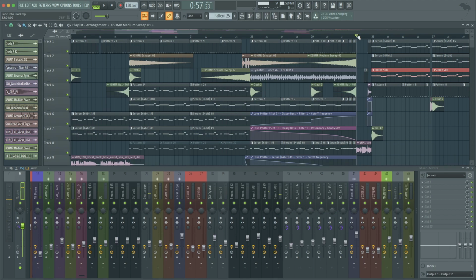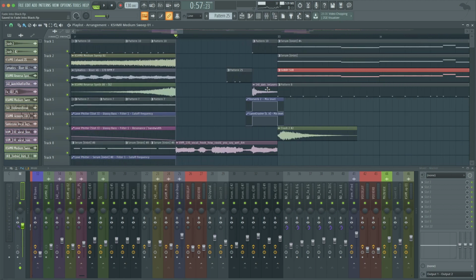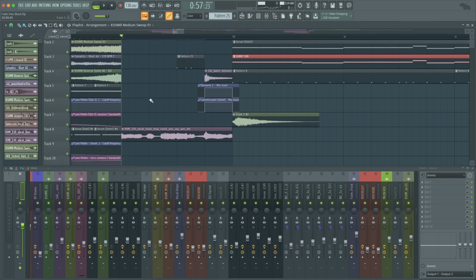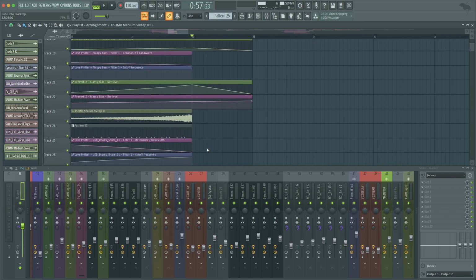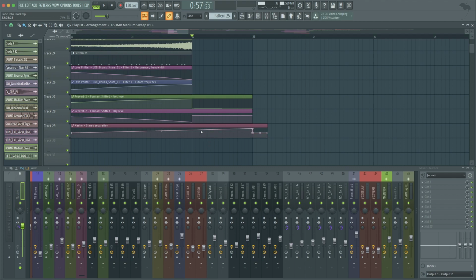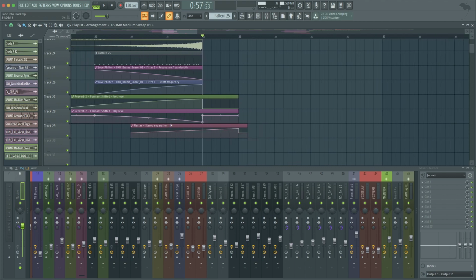But yeah, if you don't know the difference between mono and stereo, definitely look it up because it's an important thing to know as a producer. So I automated that somewhere. Yeah, there it is. Throughout the end of the build, it just makes it go small, small, small, and then you can see it goes back once the drop hits and goes really big.